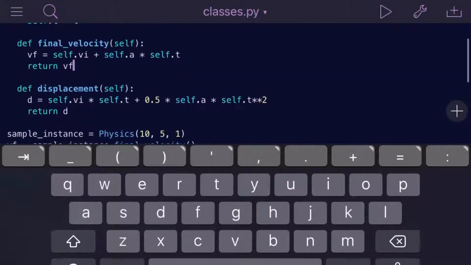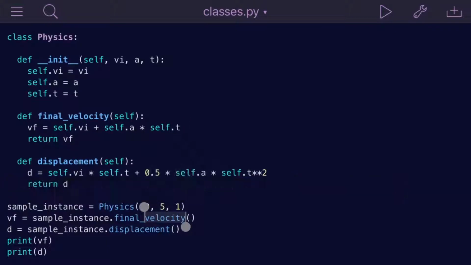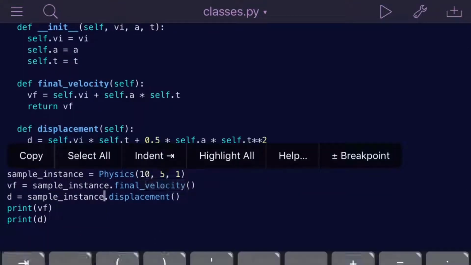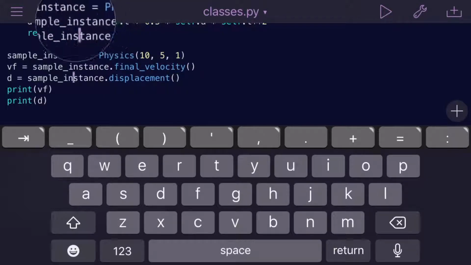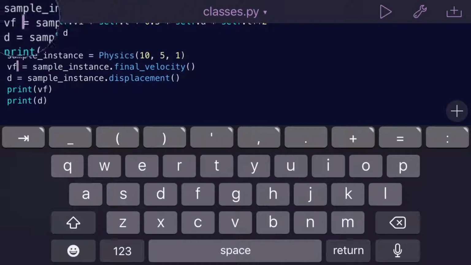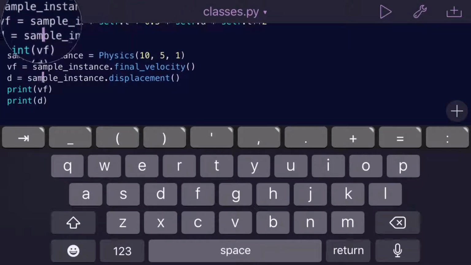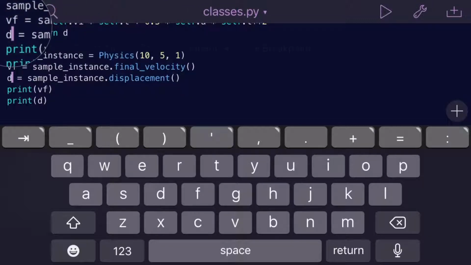So notice I've defined physics. I didn't put in the self parameter. I put in the 10, the 5, and the 1. That's representing the VI, the A, and the T. So 10, 5, 1. And then in sample instance, I can call each method by using the dot locator. So I use sample instance dot final velocity, and that's my VF. And then I'm going to do sample instance dot displacement, and that's going to be my D.